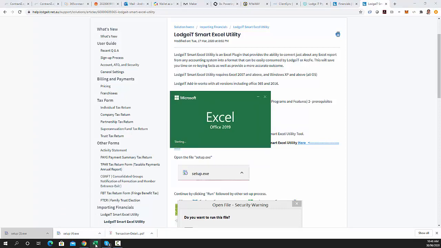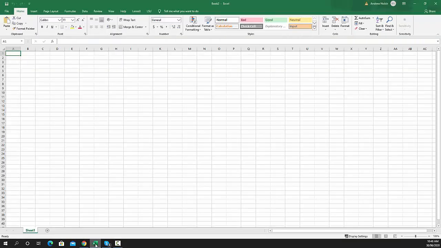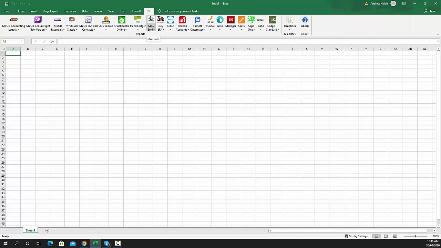I'll open it now. So you don't try to install this while your Excel is open, otherwise you'll have a failure. Now you've got the LodgeiT Smart Excel utility there.